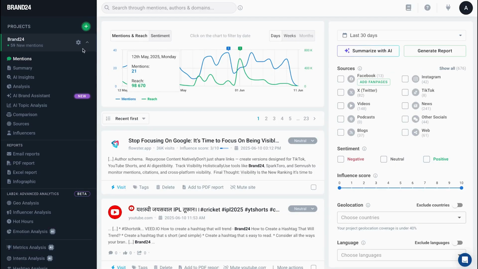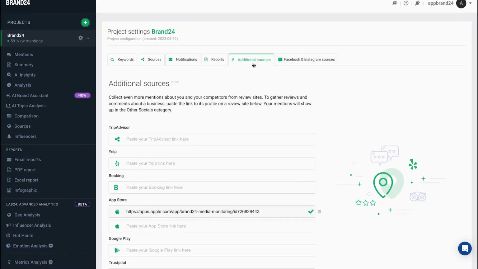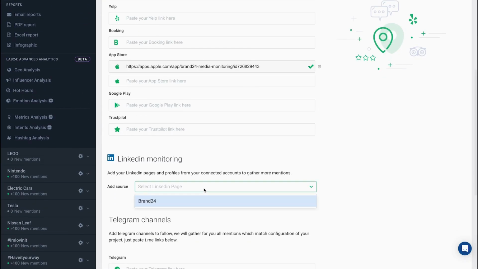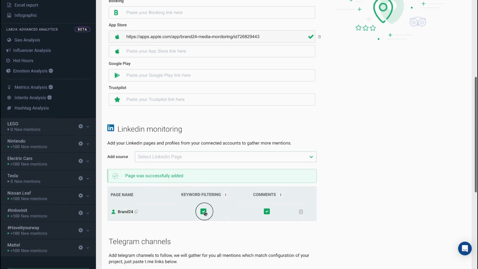Once connected, go to Project Settings, open the Additional Sources tab, and enable LinkedIn Profile Monitoring. Just like with Facebook and Instagram, you'll need to add this source separately to each project. Since Brand24 relies on official APIs from Meta and LinkedIn, the data we collect depends on what these platforms allow. To understand any limitations and what kind of data you can track, check out the articles linked below.